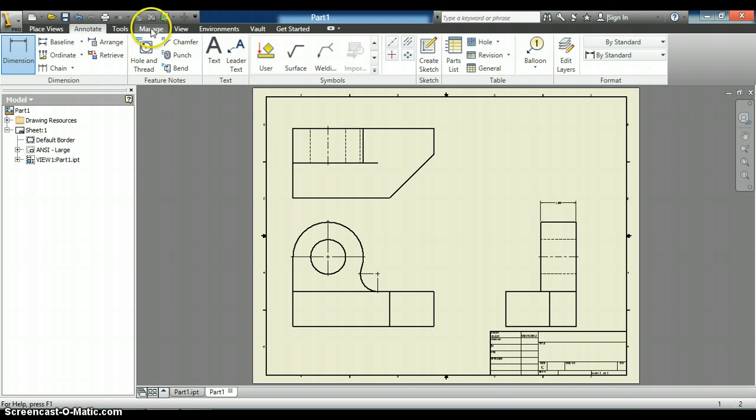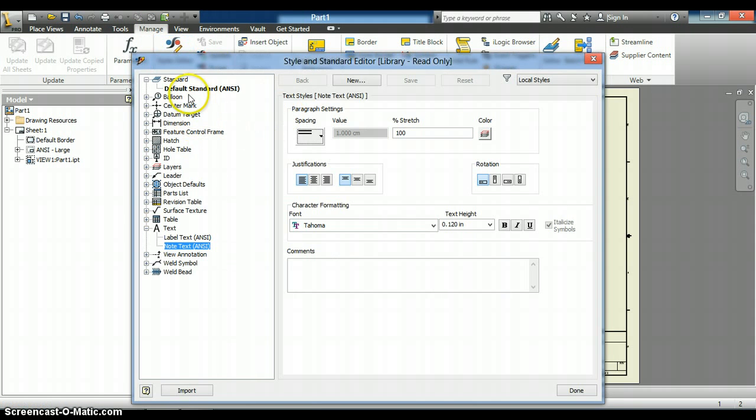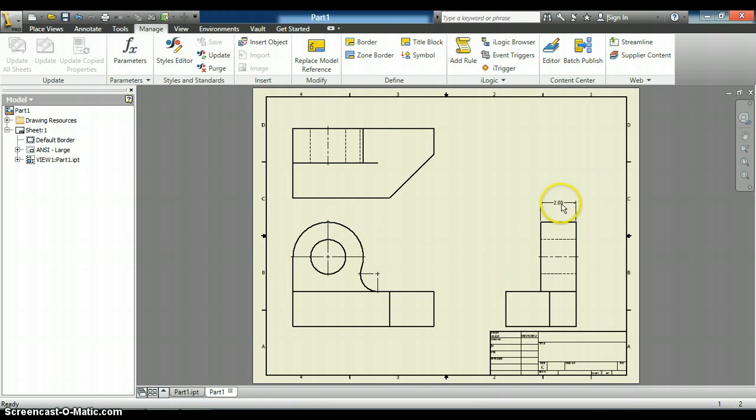In order to do that, we need to go to Manage and click on Styles Editor. That's allowing us to edit styles of our different pieces of our sketch. So in this case, we already have text selected, and we need to go to Note Text, not Label Text. So we click on Note Text, and the text height we're going to change. Let's change it to 0.2 and see what that gives us. And click Save Edits. So now we can read it.